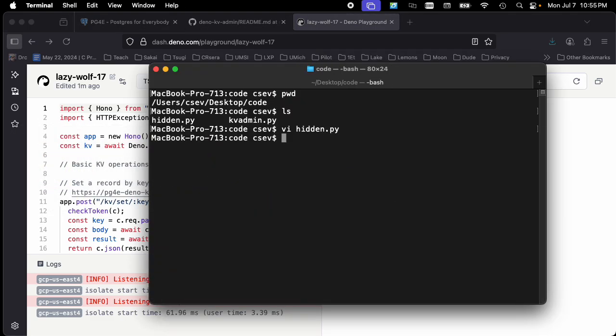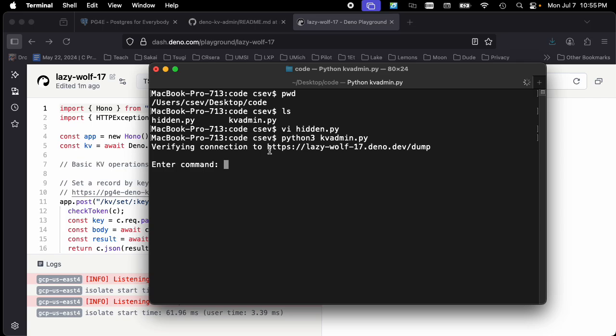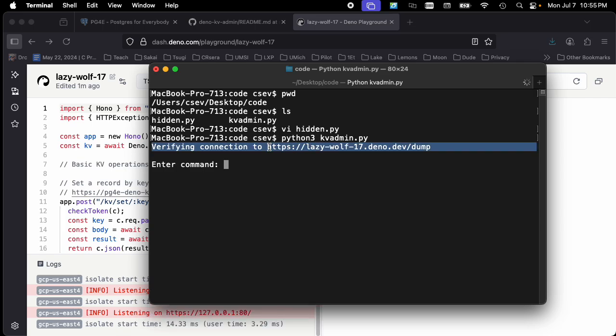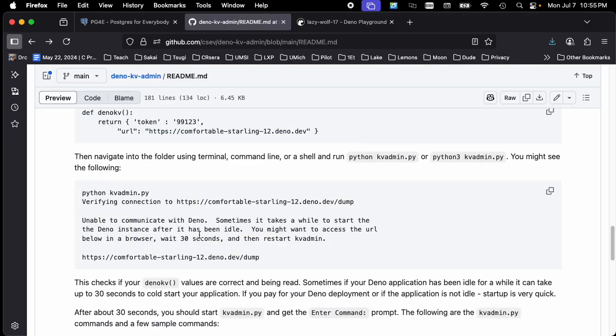Okay, so we'll get out of here, and I'm going to say python3. I'm on a Macintosh, so you could say python KVAdmin.py. The first thing it does is check to see if it can ping that, using that dump. The dump doesn't take a token, so it can always check to see if the server's name is right, and it does. If it complains, you'll see a message like this. It'll say, unable to communicate with Deno. Sometimes it takes a while to start the Deno instance after it's been idle. You might want to access the URL in a browser, wait 30 seconds, and then restart KVAdmin.